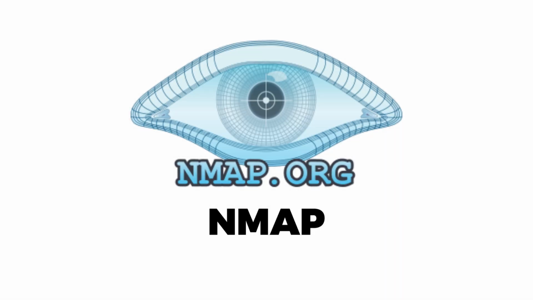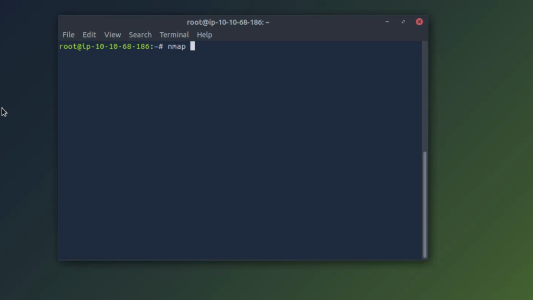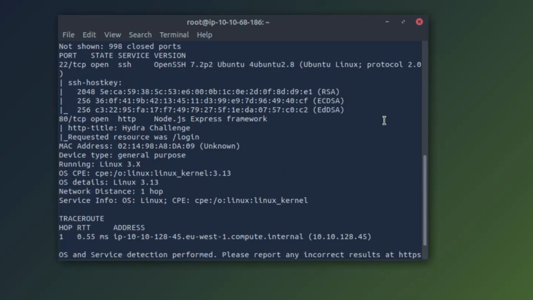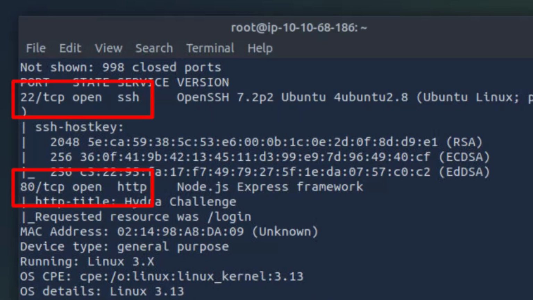Next tool we are going to see is Nmap. Nmap is a tool used to discover devices in the network. We can then scan these devices to find open ports, services, and even the operating system of the device. This is how we find entry points of attack in a server. For example, if the SSH port is open, we can use a tool like Hydra to brute force the password.